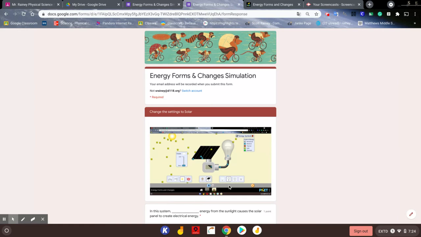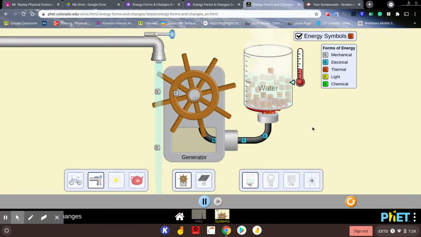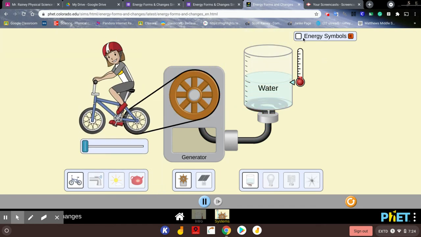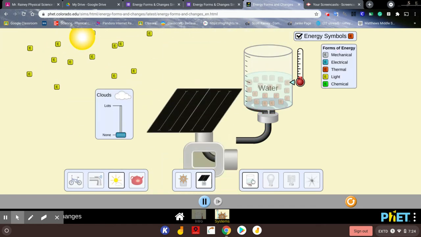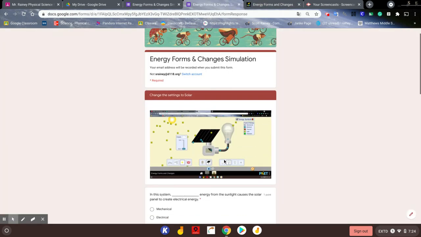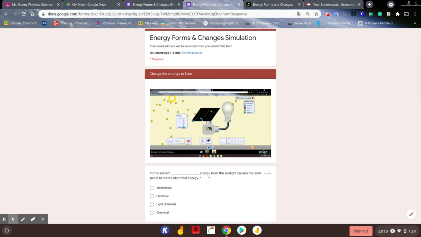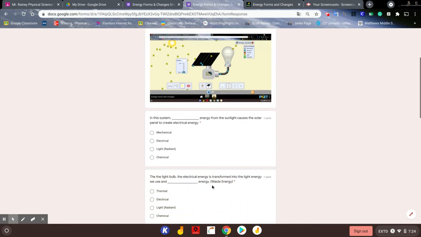Okay, now we're going to solar. We use a solar panel and the incandescent light bulb, so let's go ahead and reset. Turn on our symbols. We'll go on the solar, and we'll go on the light bulb. It's asking, in this system, what kind of energy from the sunlight is causing the solar panels to create electrical energy? And then the electrical energy turned into light energy and something else.